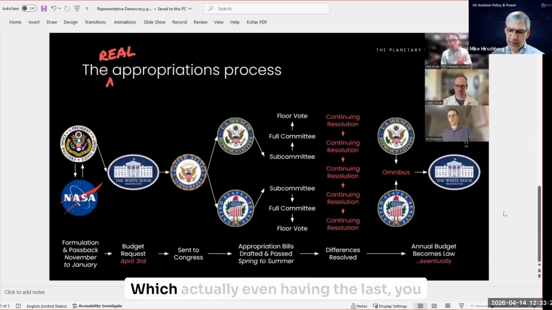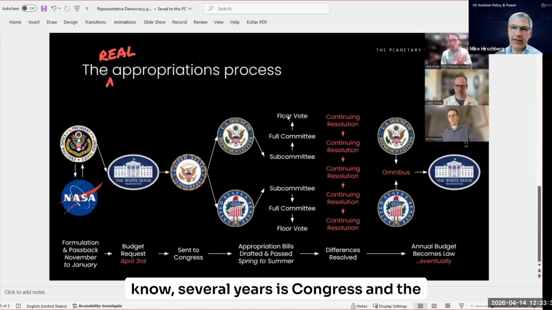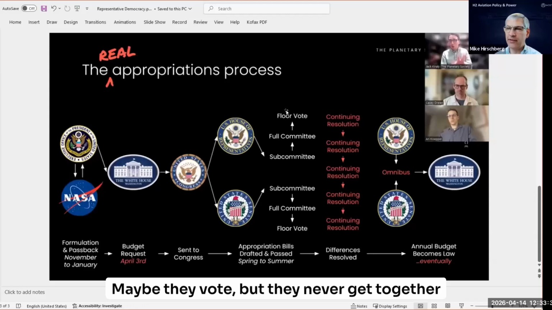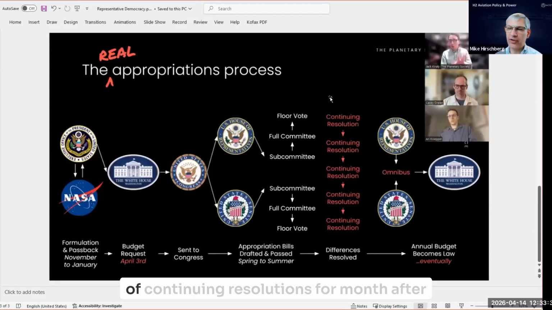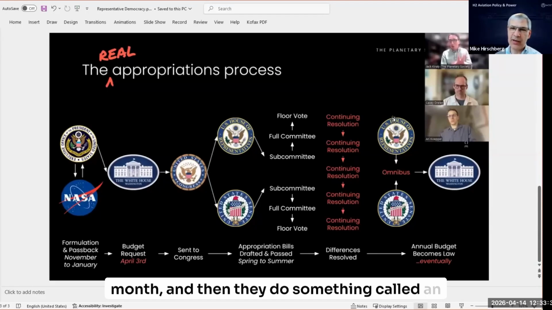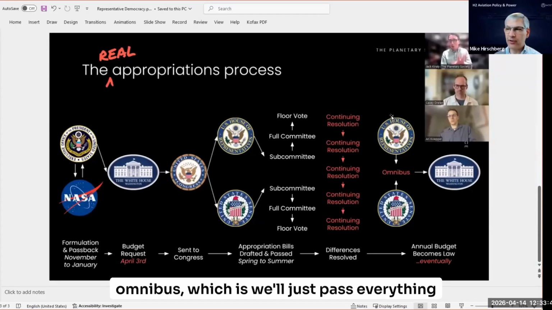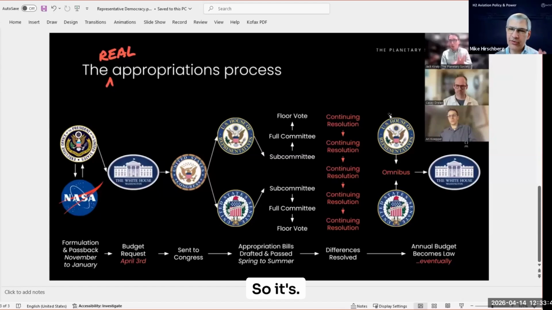Which has actually been happening the last several years, is Congress and the Senate maybe vote, but they never get together in a conference. So it's just a whole bunch of continuing resolutions for month after month. And then they do something called an omnibus, which is we'll just pass everything all together.